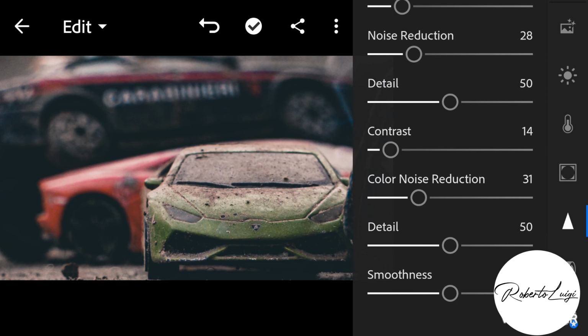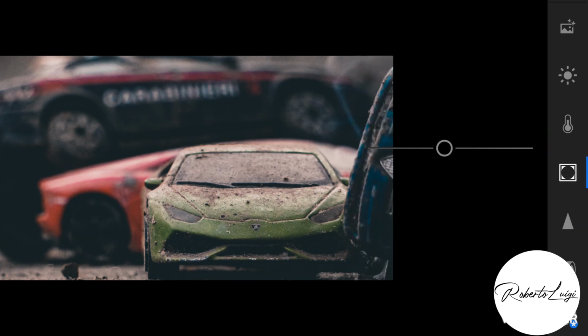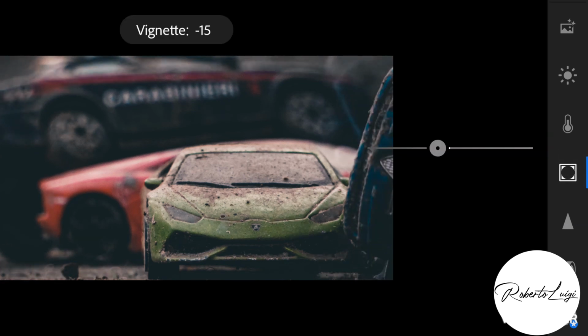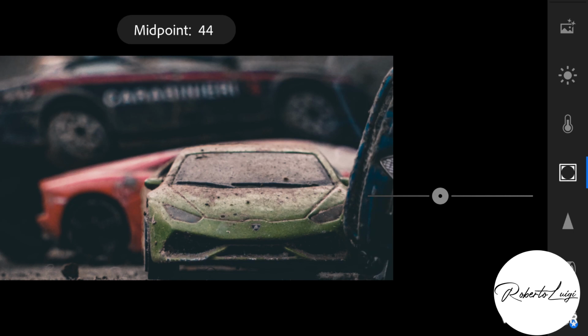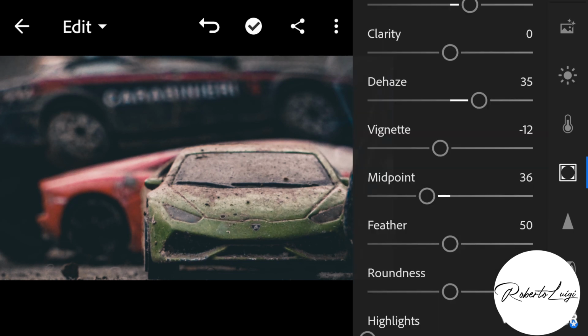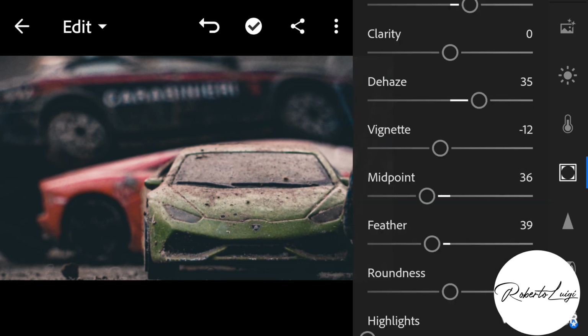Now, from Effects section, set Vignette to -12. Midpoint, 36. Feather, 39. And finish.